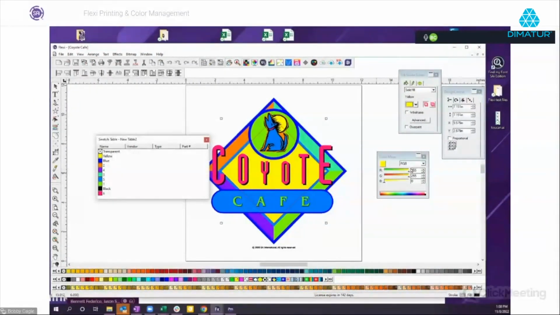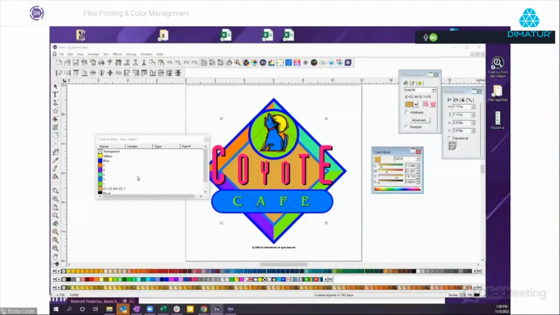Anytime you want to come in here and create a custom color, you could come in here to CMYK. We can change the colors, add more magenta to it, do whatever we want. And once we have that color set right, you can always drag and drop that color into any one of the color bars that you want.